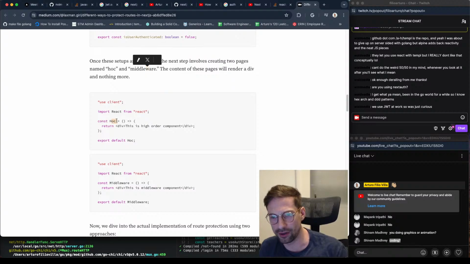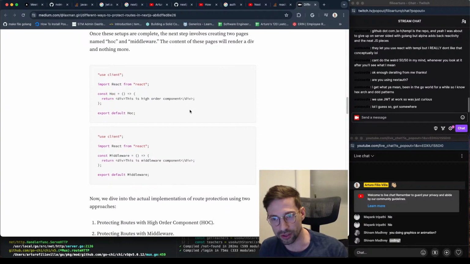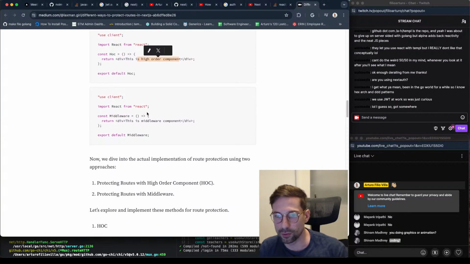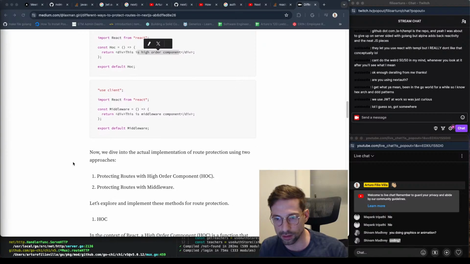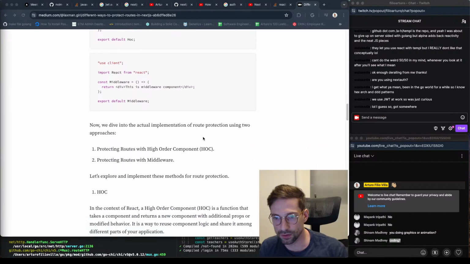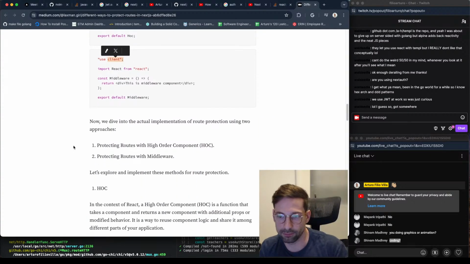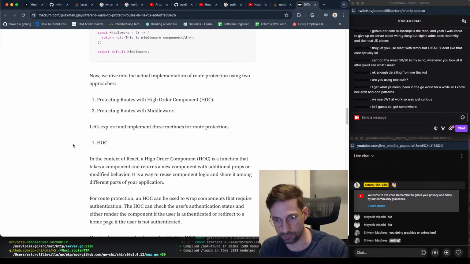Okay, so higher order component or HOC. This is the higher order component, and this is the middleware component. Okay, good. We'll look into the action, partitioned around using 2 approaches. Okay, so they're both client components, which is kind of what I'm looking for, because I'm using Zustand, which is a state management library for the client. So that's good.